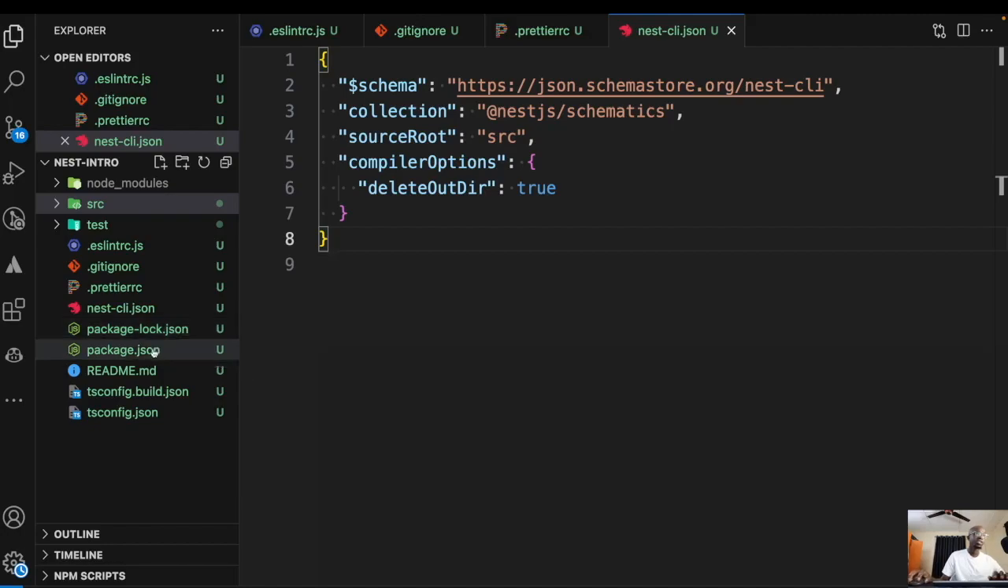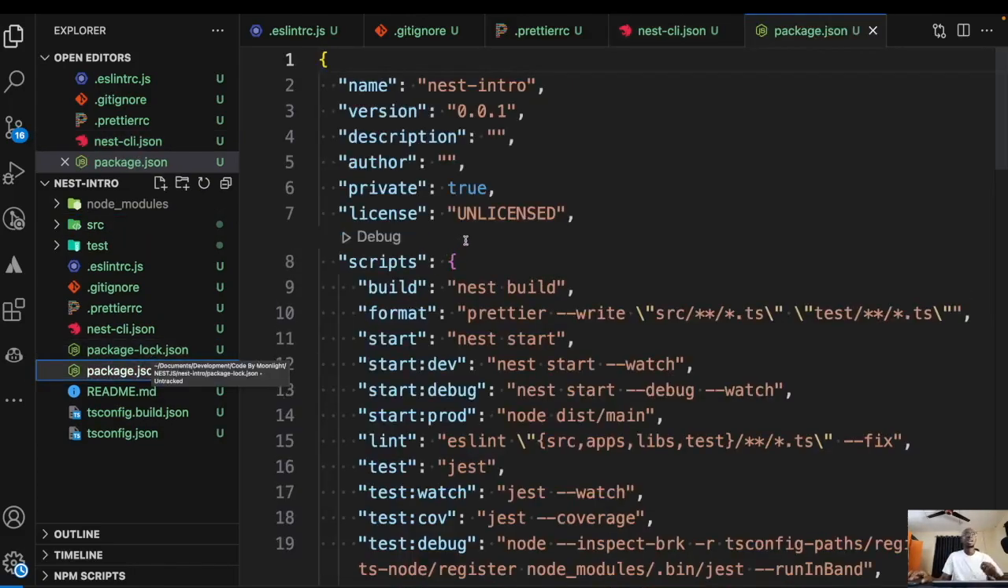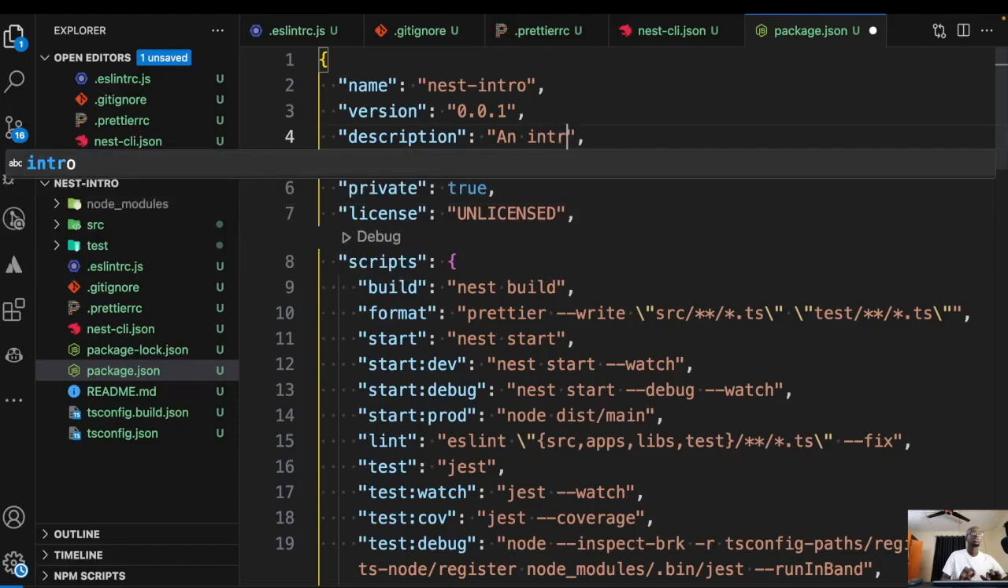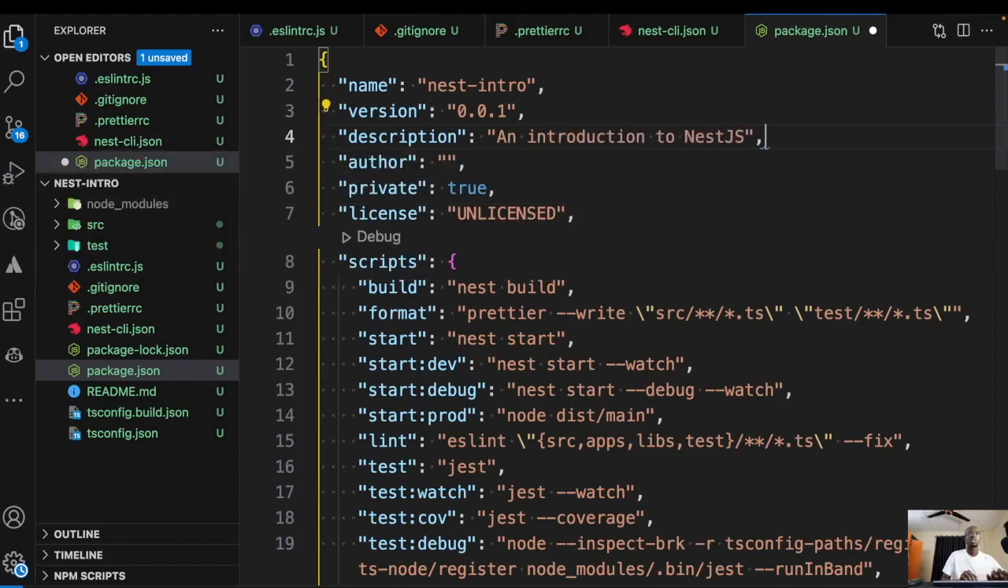package-lock.json just maps our dependencies, right? Gives us our dependency graph and then their own dependencies and all that. It's just going to give a mapping. We don't need to bother about that. And for package.json, we're going to see this gives us the name, the version we are currently on. Then let's add an introductory NestJS description, right?